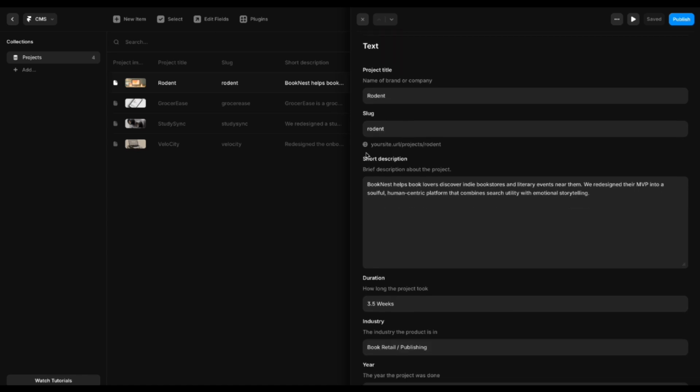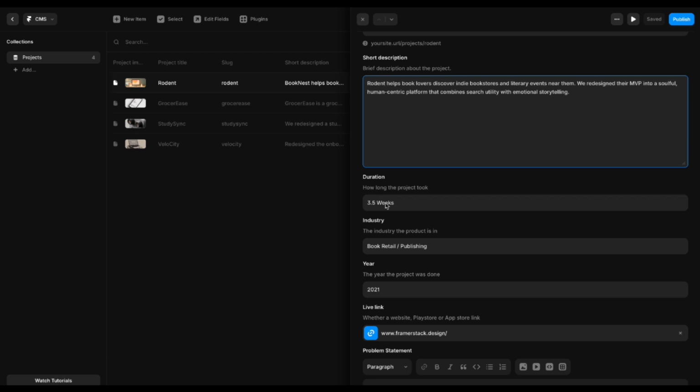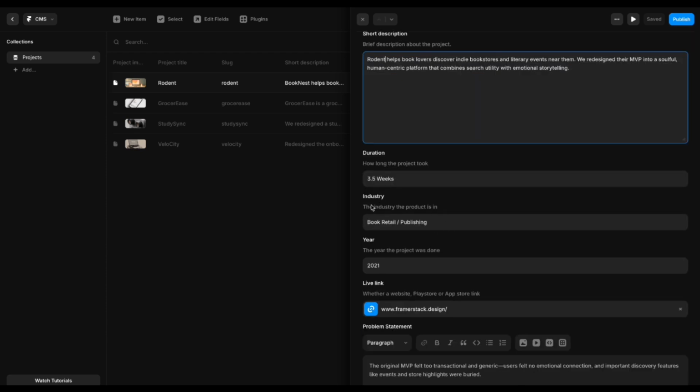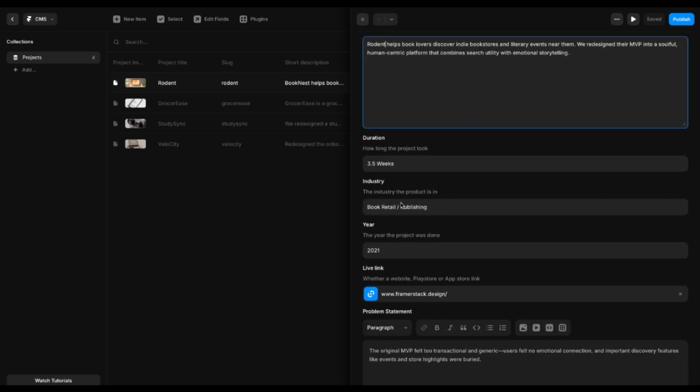So for the short description, Book Nest helps you blah blah blah. Obviously, let's change that back to rodents because we changed it to rodents here. So rodents helps you. This is the short description. This is where you can post a short description about the project, right? And now for duration, how long the project took, you write down here. For the industry, put that here.